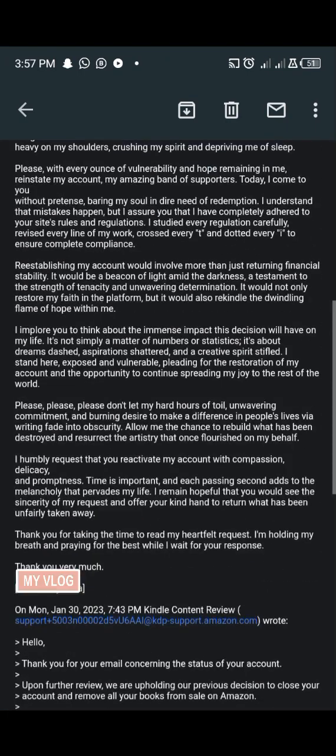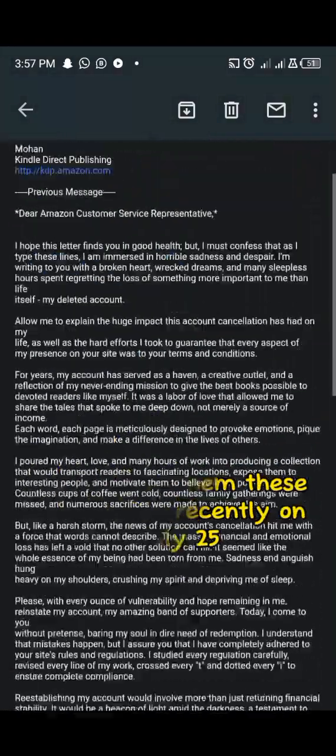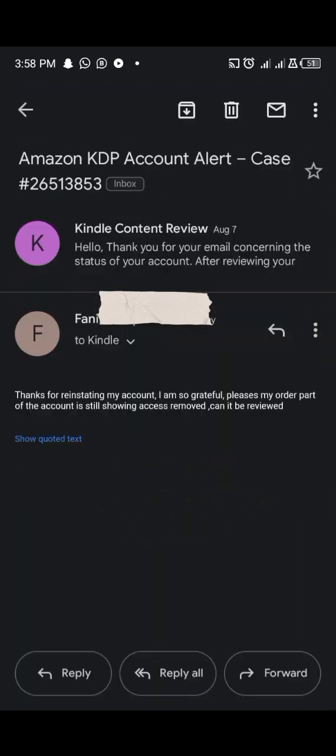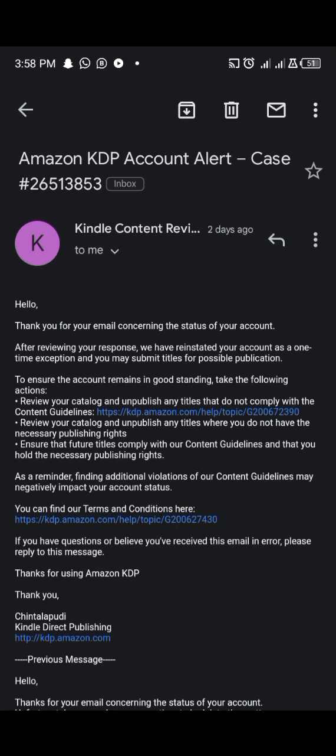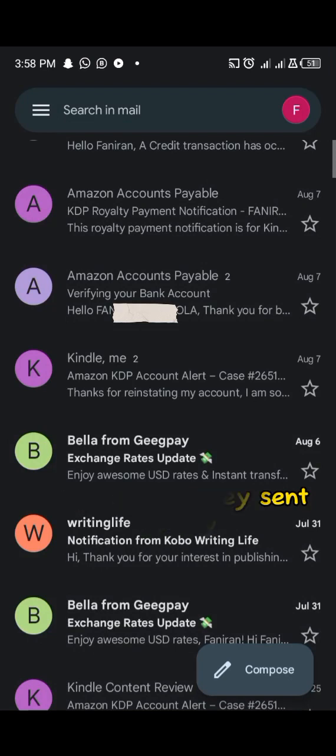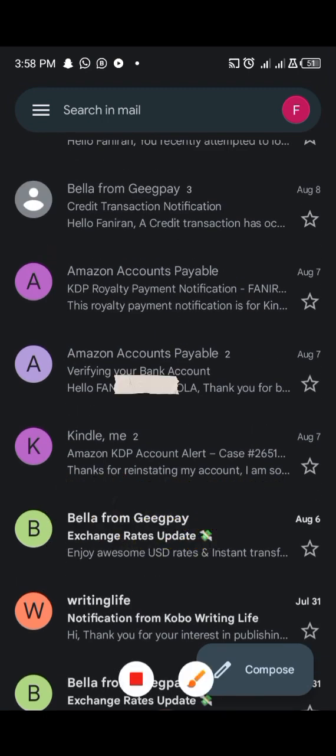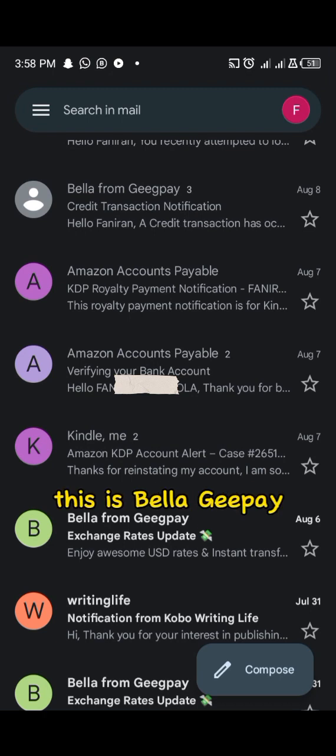So I just sent them this template recently, on July 25. I sent it and they answered me with this. Yes, they answered me, telling me that they've opened my account back. I was so surprised. And the most shocking thing is that they even sent it with payments. I wasn't expecting it because I had already made some money in the account before it was closed. So I was shocked. They told me they sent money. Okay, they answered me again on August 7 that they've opened the account, and at the same time, can you see my payments? This is my account.